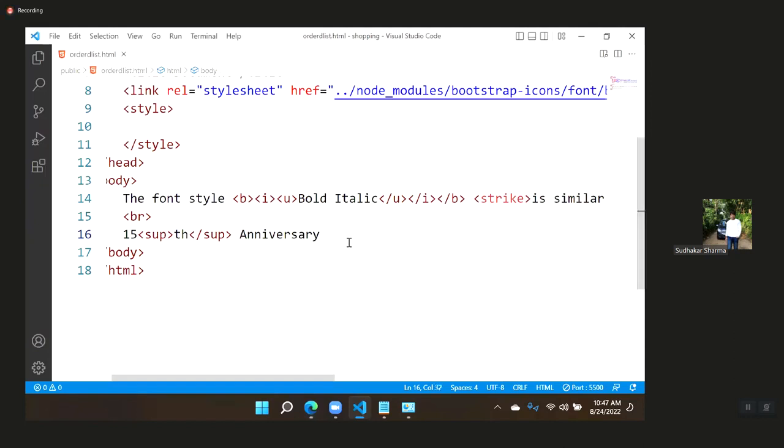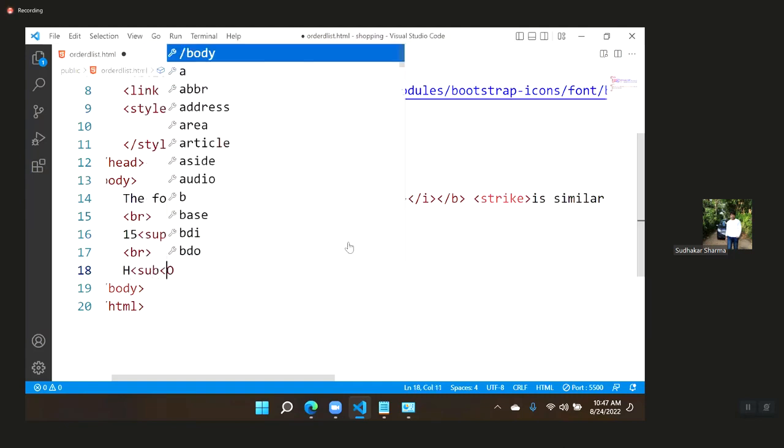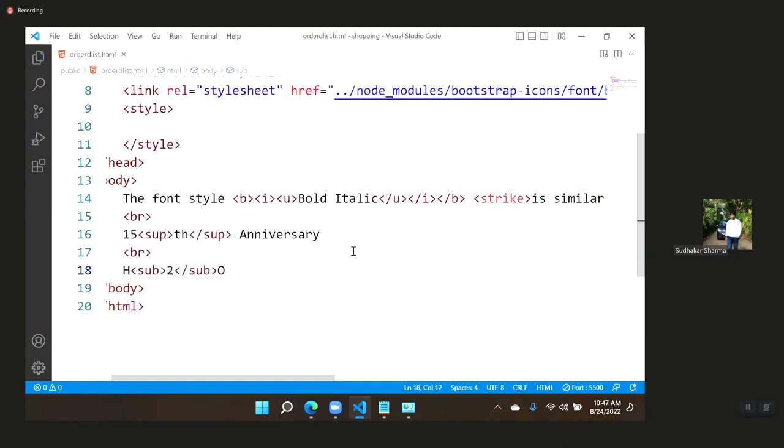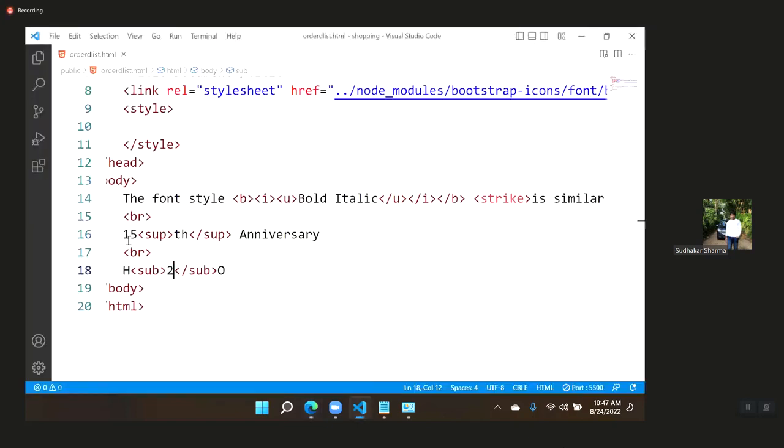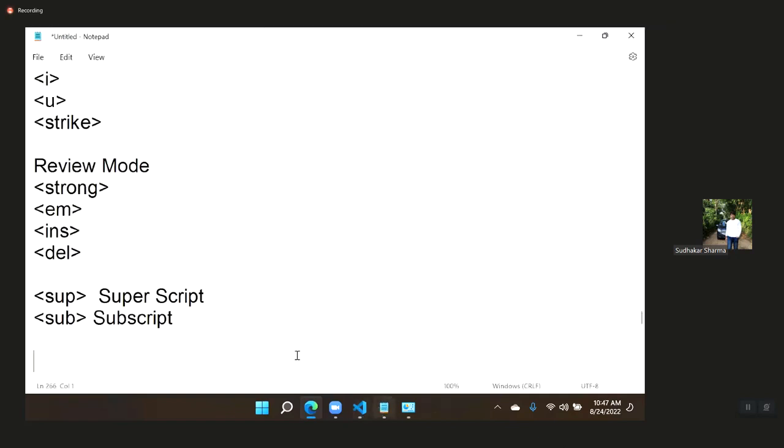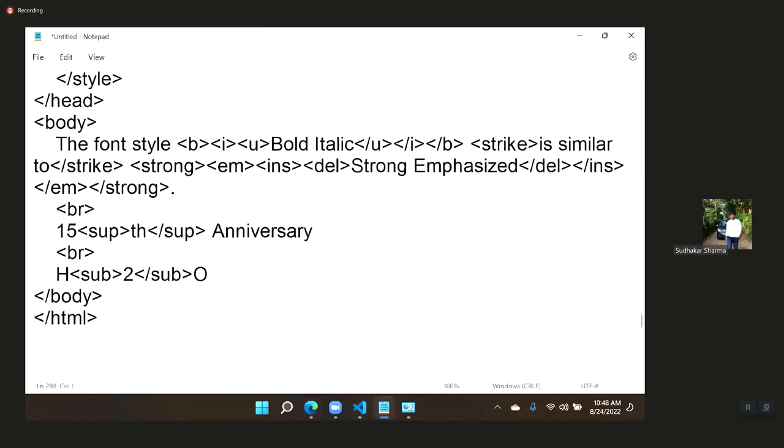Subscript means lowered from the baseline, mostly in scientific equations, like H2O, right? The 2 must be subscript. Subscript means lowered from the baseline. You cannot design mathematical, scientific equations and all with this. For that we have separate options. So here you have only two, superscript as well as subscript, right? This all comes under font styles and font effects. This is one example I will give.